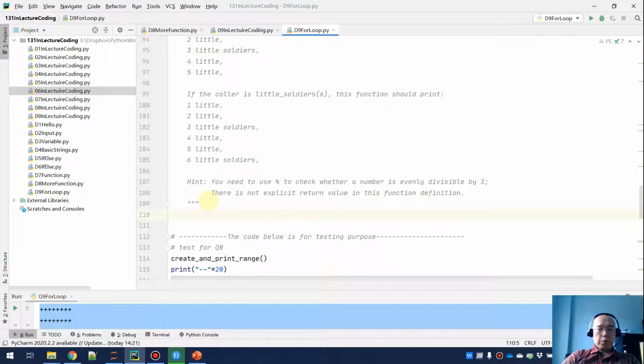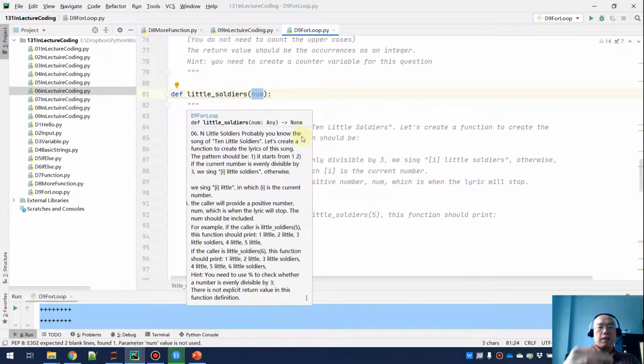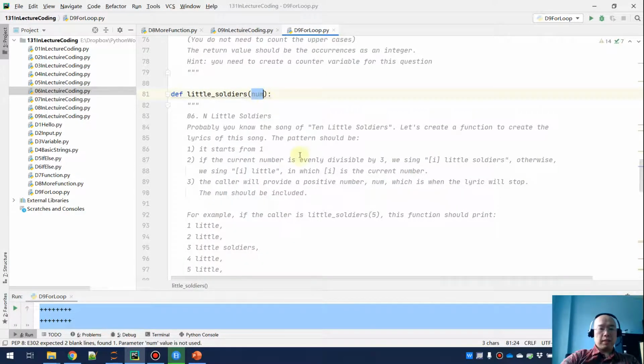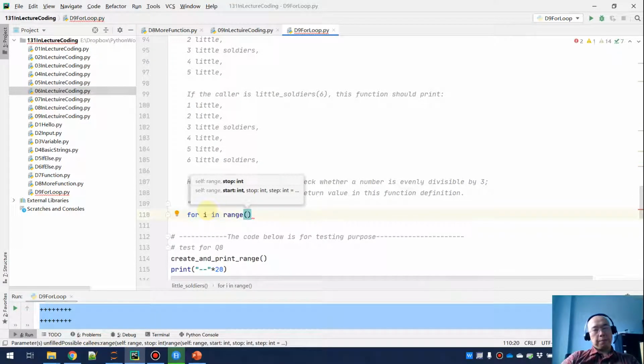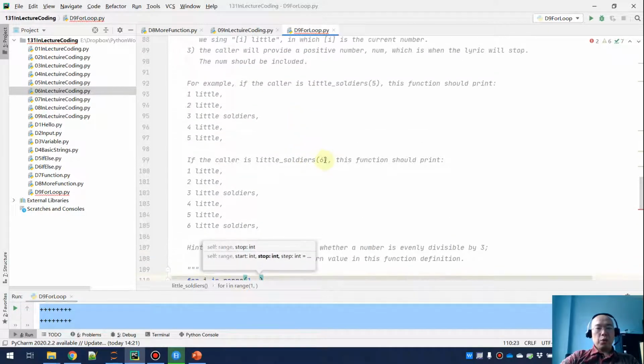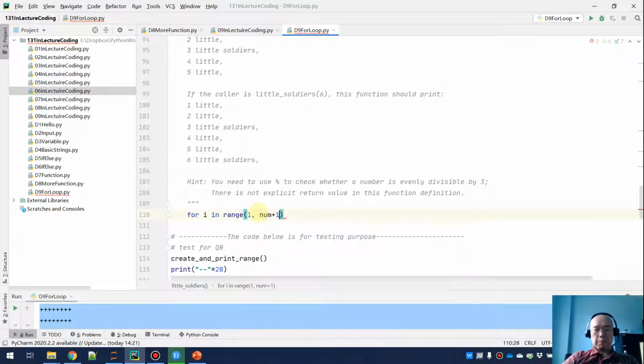Say you want to do an iteration that starts from 1 and ends no matter where the caller tells me to stop. So that will be the num. And then if you do for i in range, what should this range be? We start from 1, so 1 should be the start point. And where do we end? We end including 6. Say if we are doing the little soldier 6, then 6 is included. So we want to make sure that it should be num plus 1 here.